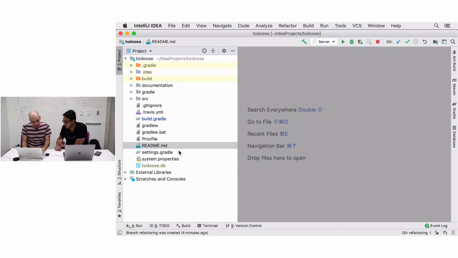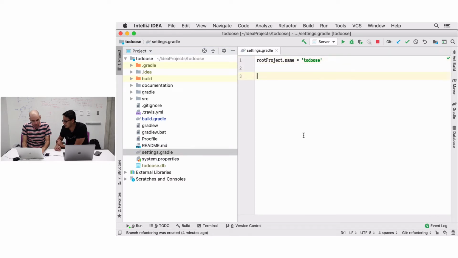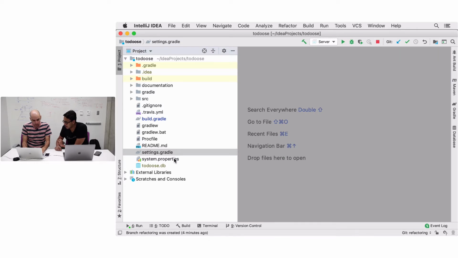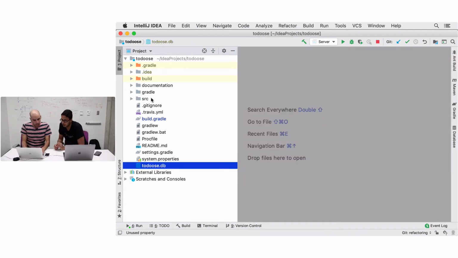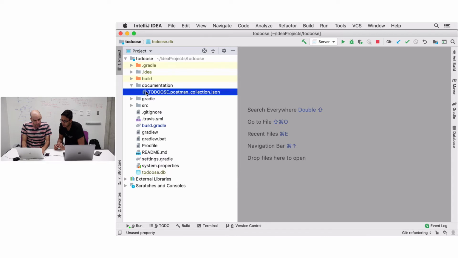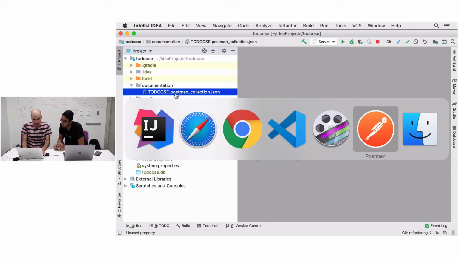Yeah. So settings.gradle, we didn't even touch this file. No. It was created by IntelliJ years ago, back in episode 215. System properties is telling Heroku which runtime version. Yeah. And this is our database. Yeah, that's fine. Then so for documentation, we could look at the Postman thing.